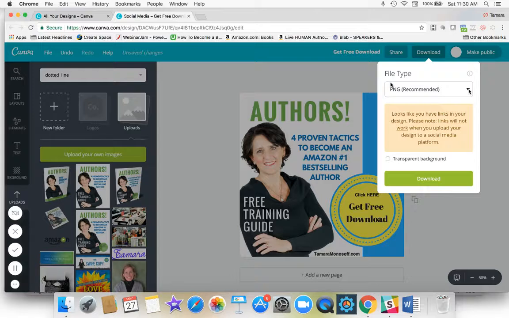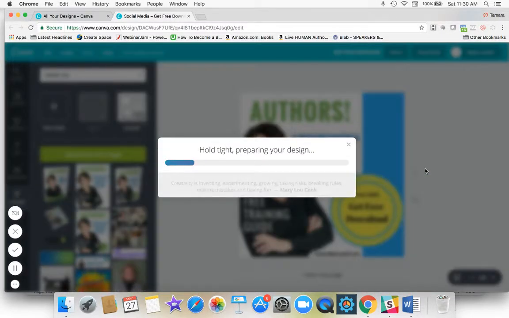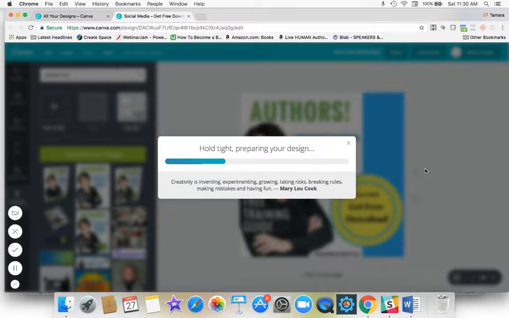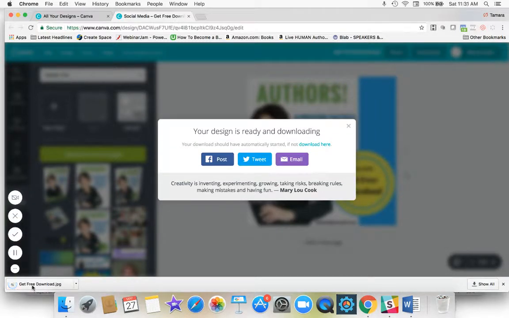But when I do a magazine, like a PDF with a magazine, then I will create a PDF. But look how easy this is. So you just click on JPEG, hit download, and then you own it. Your graphic is finished. I'll just show you. Then they download it to your computer and you just open it up.